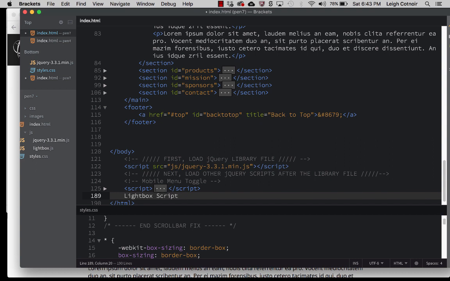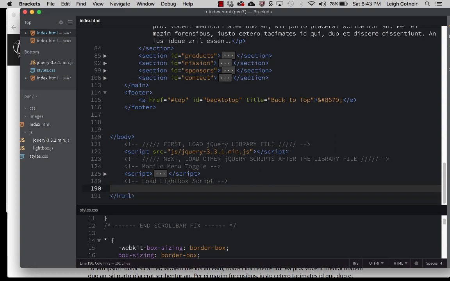In fact, I'm going to put load Lightbox script. All right, I'm going to highlight that, and I'm going to put a comment around it. Let's clean that up just a little bit so it looks a little bit nicer. All right, and then I'm going to come down and I'm just going to add a script that's going to look like this. So I'm going to copy this real quick, this one that's referring to the jQuery library. I want to copy that. I'm just going to paste it right here.